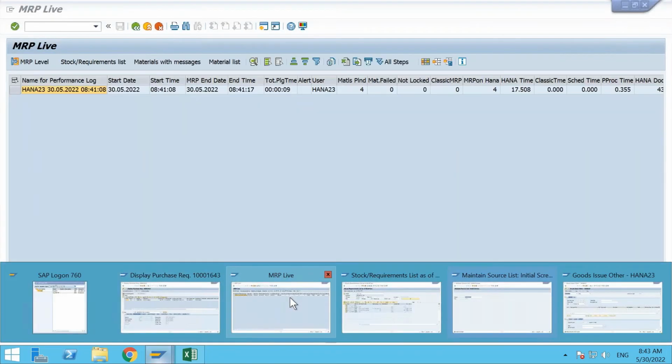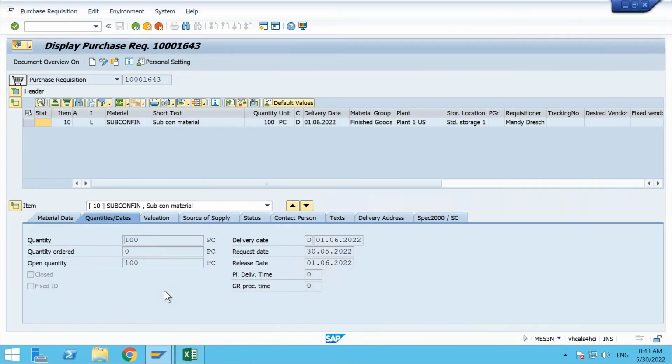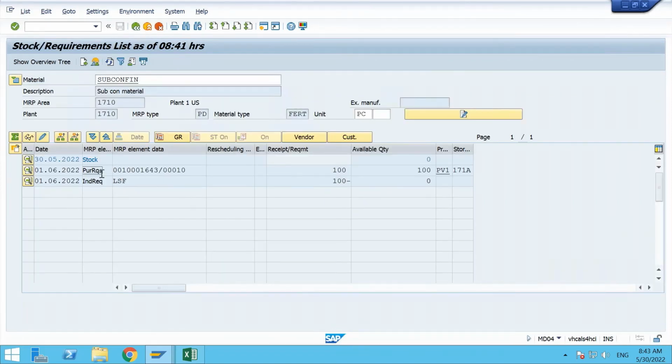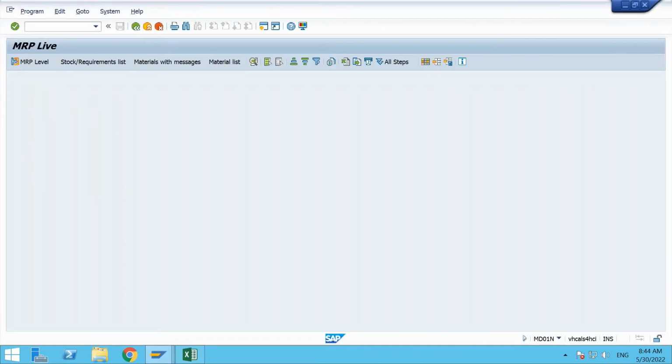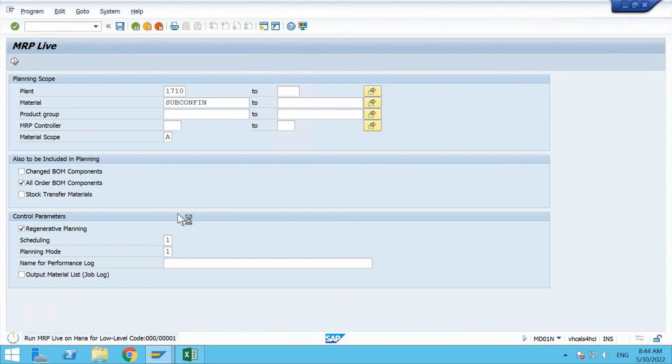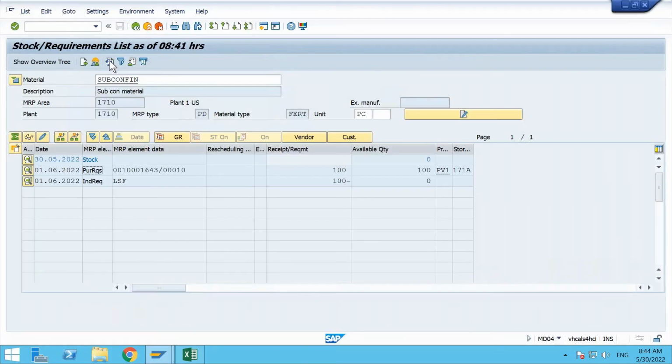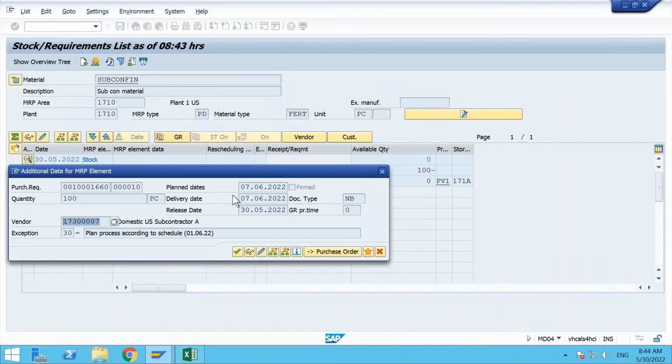This is one of the support tickets that will come to the purchasing team, but just for our understanding, why this did not take the vendor information or my info record information: my source list is not having the MRP indicator. I'll run MRP again. Refresh, and then again I get my vendor information and the dates. So these dates, the calculation, everything will not be there otherwise.